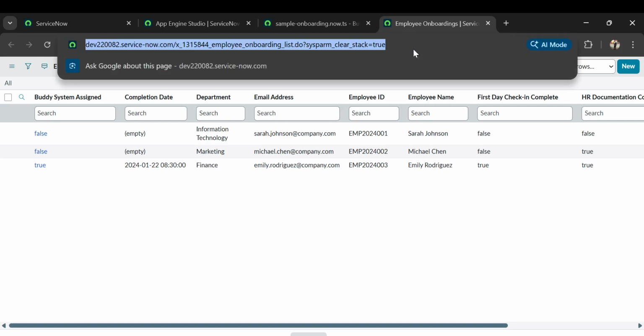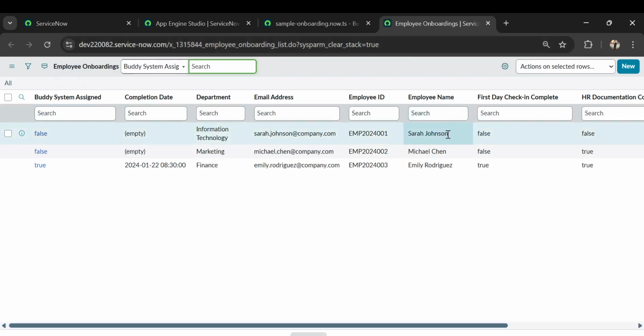Okay, so they have not understood the sync operation. Let us see. Okay, do one thing, let's do the other way around, right? So Sarah Johnson's 1 2 3. Let us save it.